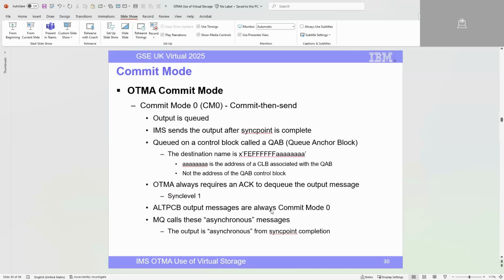Commit mode 0 is called commit then send. The output is queued and we send it after sync point is complete. It's queued on the QAB. The destination name is Fox, Easy Fox Fox, and the CLB address. And it always requires an ACK to dequeue it. And all PCB output messages are also commit mode 0.